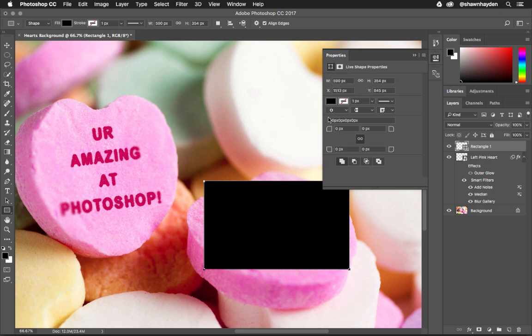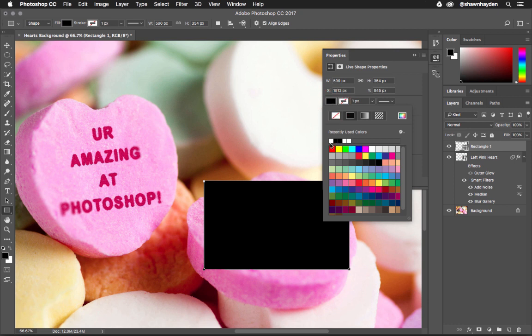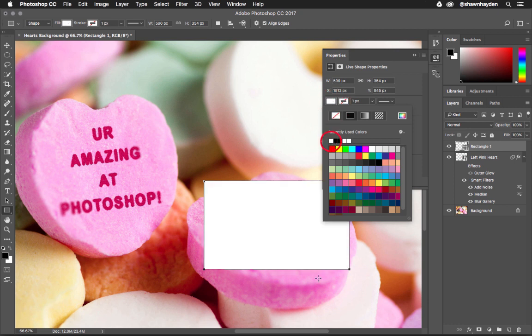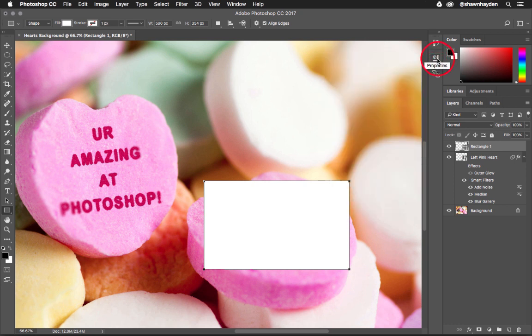So inside of the properties, let's click on that and then change it. We'll just change it to white, and then click on our properties to get rid of them. Okay, that looks fine. Now grab our move tool just to make it so it's not active anymore. And now we just created a rectangle. Let's just rename it right pink heart.